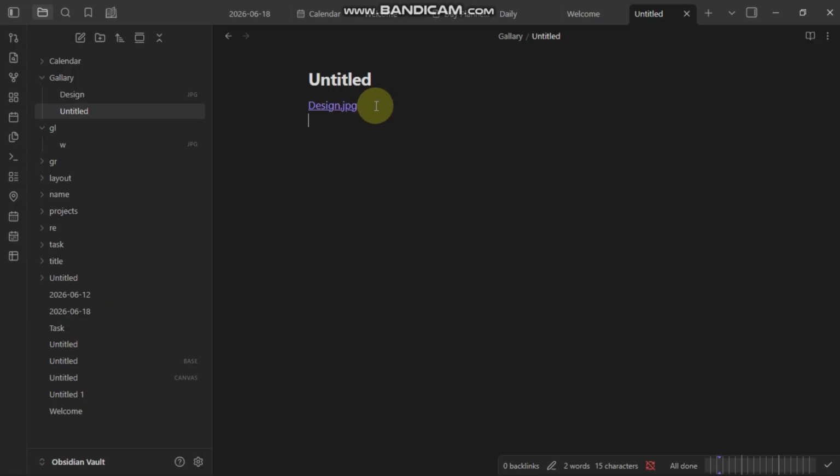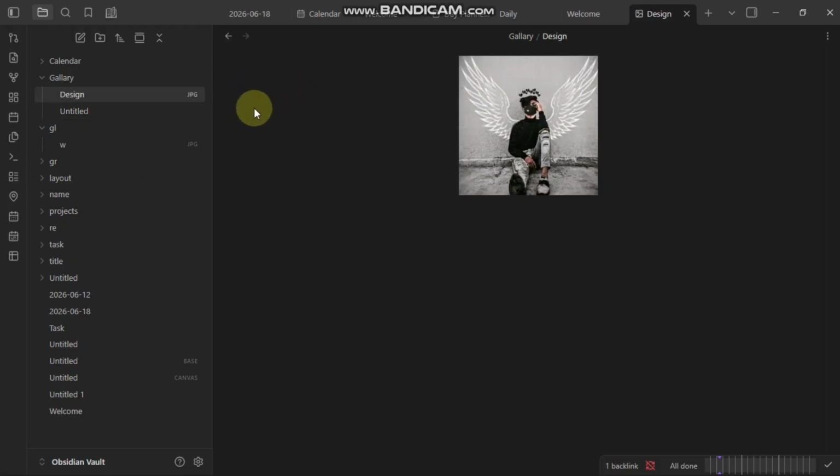If you want to make it more readable, you can add short captions above or below each image link with normal text. Switch to Reading View to preview your gallery. Depending on your settings, Obsidian may show image previews directly or display clickable links that open the files. Either way, everything remains fully connected to the original images stored in your folder.